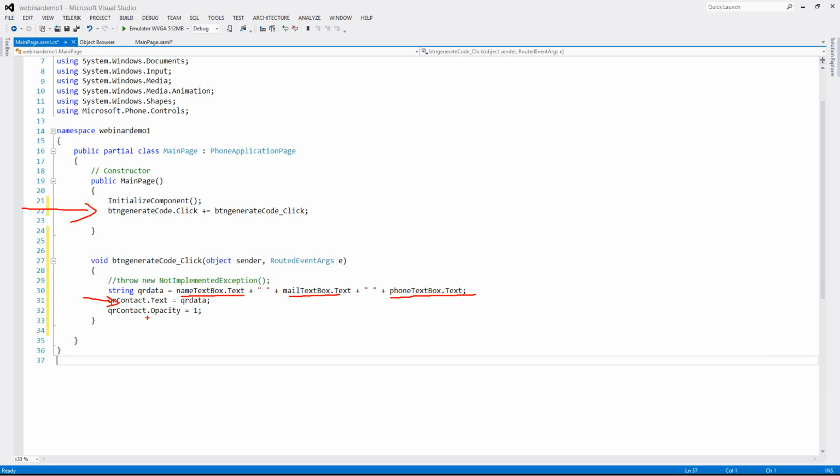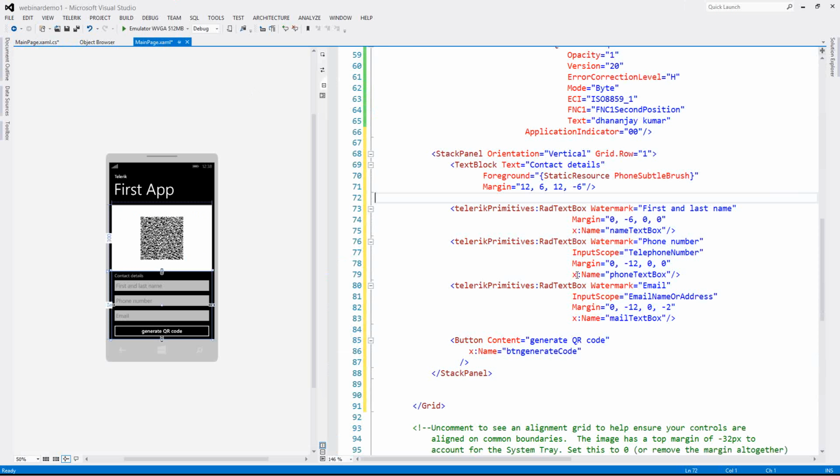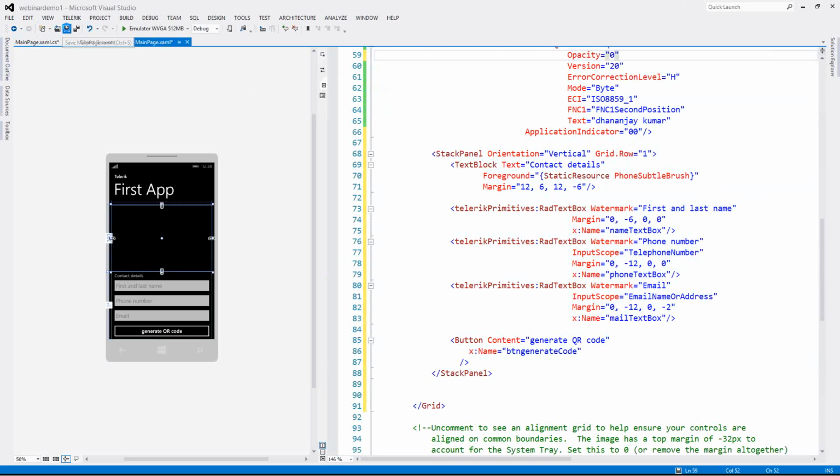And then here I am making the contact opacity as 1, such that when the user clicks to generate the QR code, only then will the QR code be visible to the user. And we'll go to MainPage.xaml again, and here we'll set opacity as 0. Now let us go ahead and run this application.